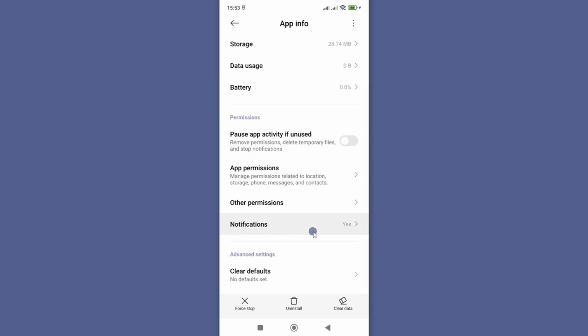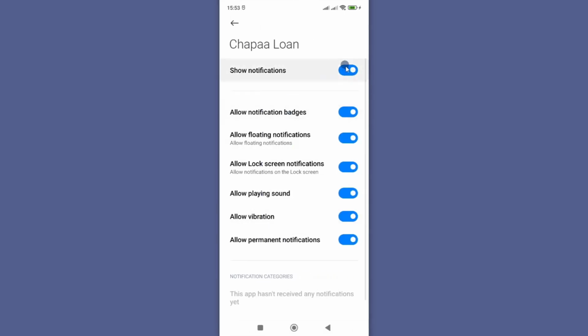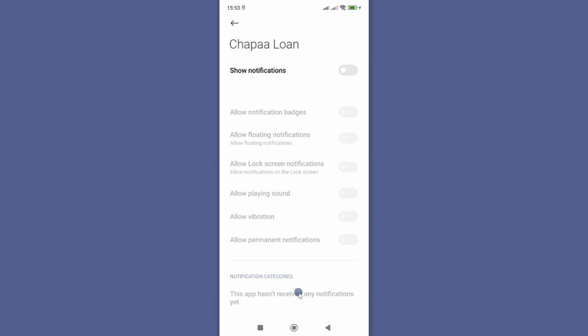Currently, you can see notifications are turned on. That's why you have been receiving these pop-up notifications. To turn off this, go ahead and tap on notifications and toggle off show notifications. Now this will go ahead and turn off all the other types of notifications.